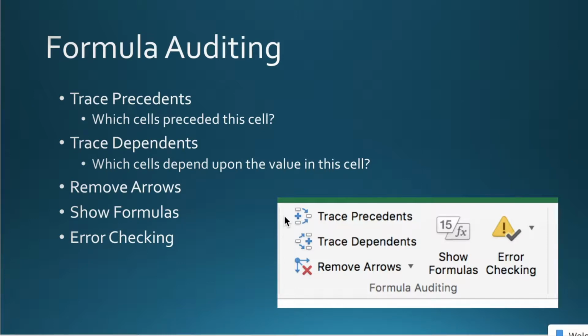What that means is that if you have a cell A1 that has some value in it, and then you put an equation in cell B1 that references that original cell, that A1, it will show you that there's a relationship there, and that cell A1 precedes whatever is being calculated in cell B1.